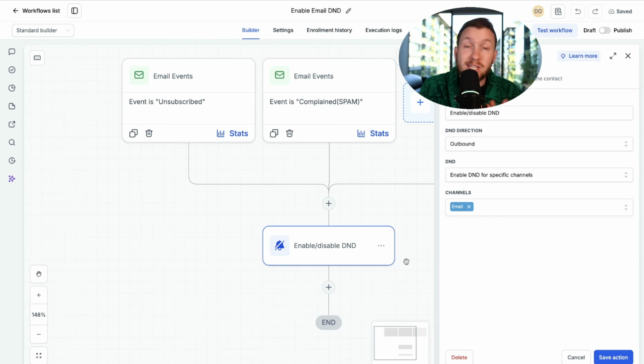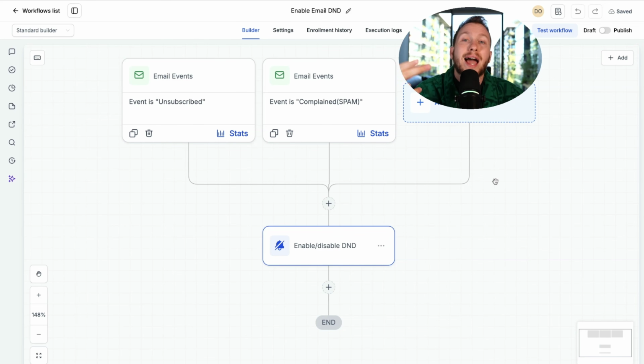Like it either bounces or goes into their spam. That's why we want to do this. List hygiene is so important if you want to have your emails going into the inbox. I'm going to tell you a little quick tidbit on this.